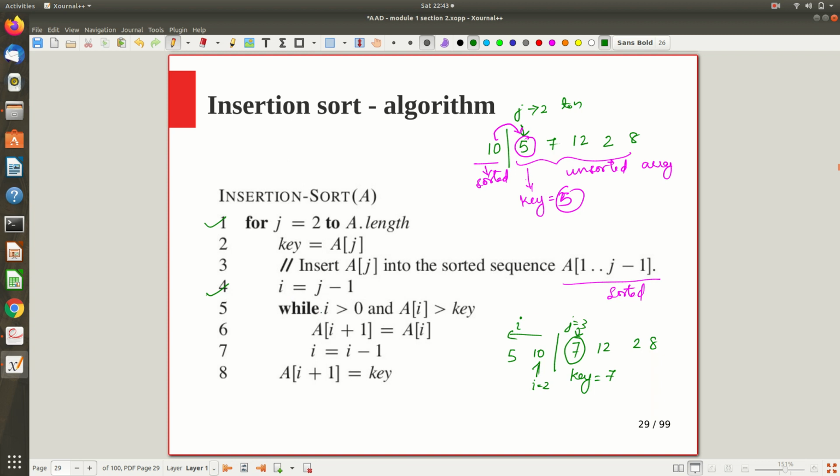After that, in every iteration you will see whether this i is reaching the leftmost end. So whether this i is greater than 0, then you can proceed. Here this i is 2, it is greater than 0, i is 1, this is also greater than 0. So like that you can proceed backward. Now in every iteration you are doing this checking, right? Whether a of i is greater than key.